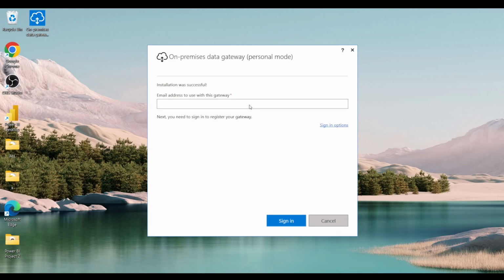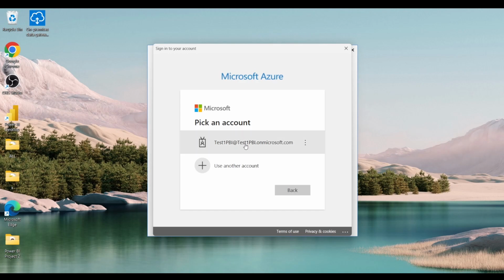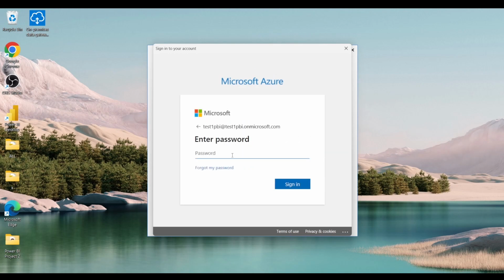Okay. Now we will have to write the email address, and we'll have to sign in. So I'll write my email address. And then simply click on sign in. Pick an account. I have to provide the password. Sign in.